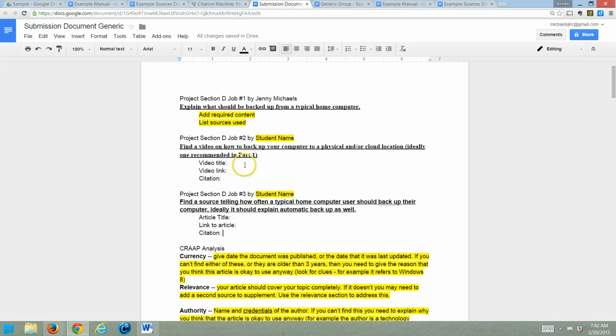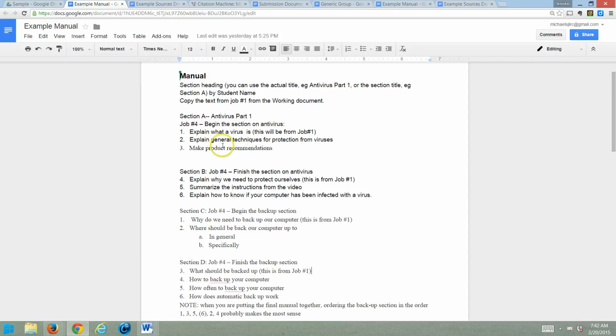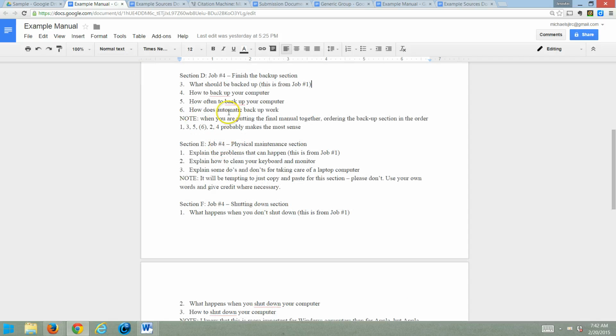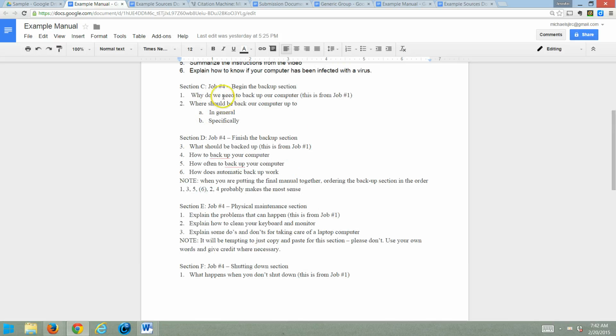I would watch the video and take notes on it. I would look at how to actually back up my computer, and take notes again on how to do that. I would read the article on how often I need to do that, and again take notes. Then I would come back to my manual, and as job 4, my job is to explain how automatic backup works. My numbering is off on that, I'll have to figure it out.